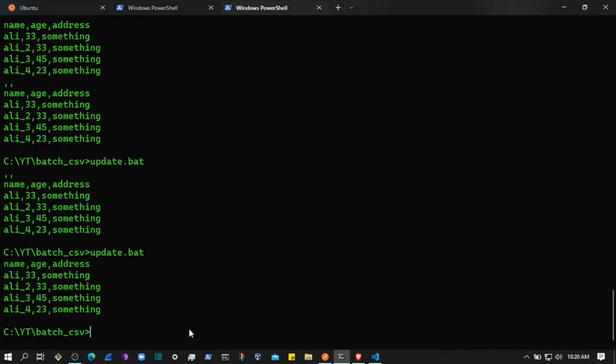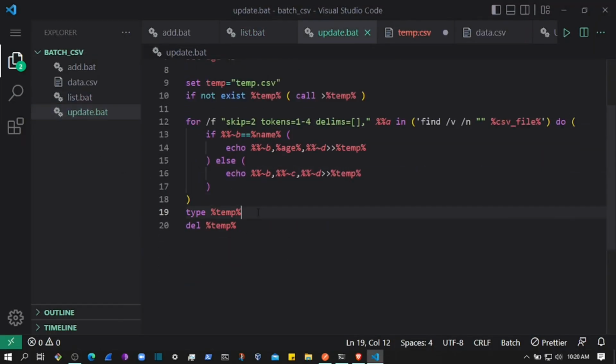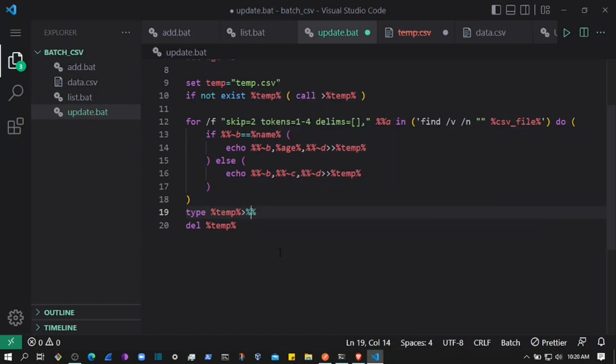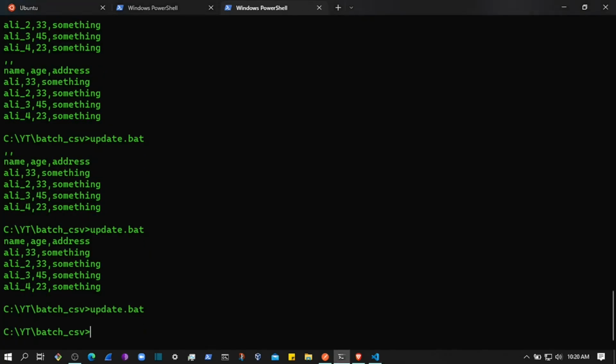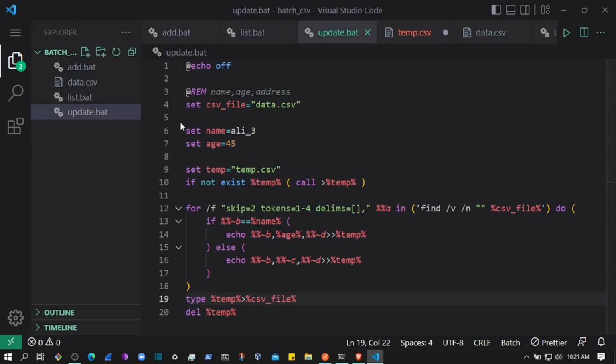So now we can actually write this to the original file. If I go to update, instead of just typing it to a terminal, we can add this to the original file, that is csv_file, yeah, csv_file. And if I save this and execute the script and see the original file, yeah, here we go, we have updated the age of the Ali_3 record or employee.